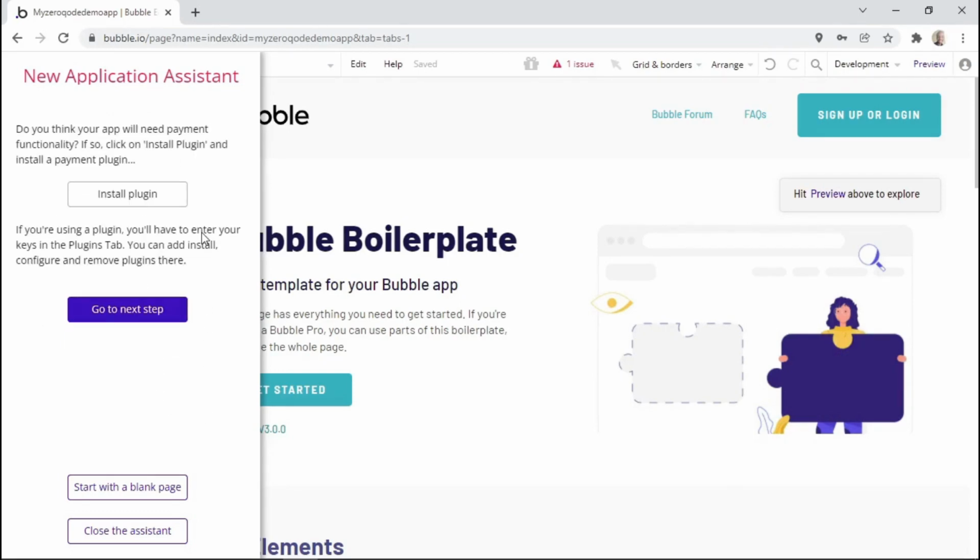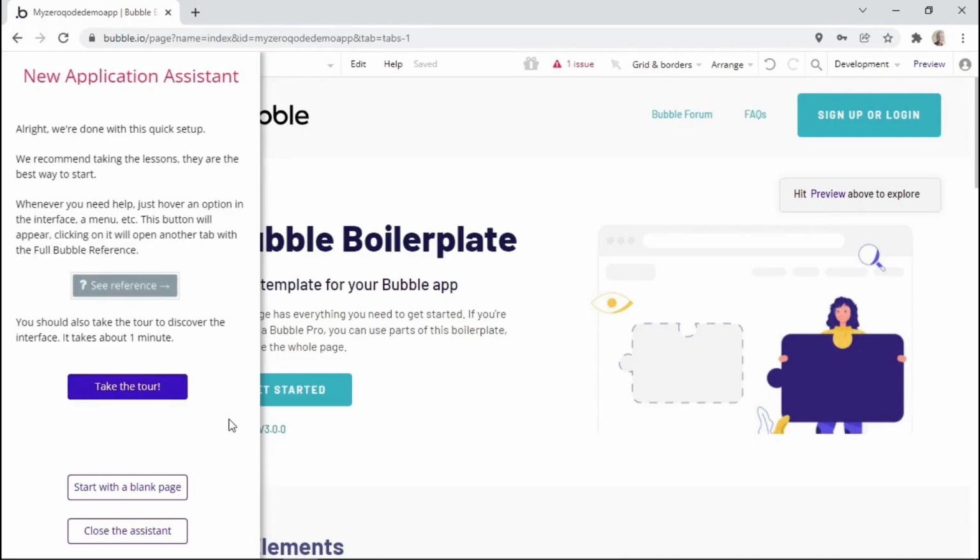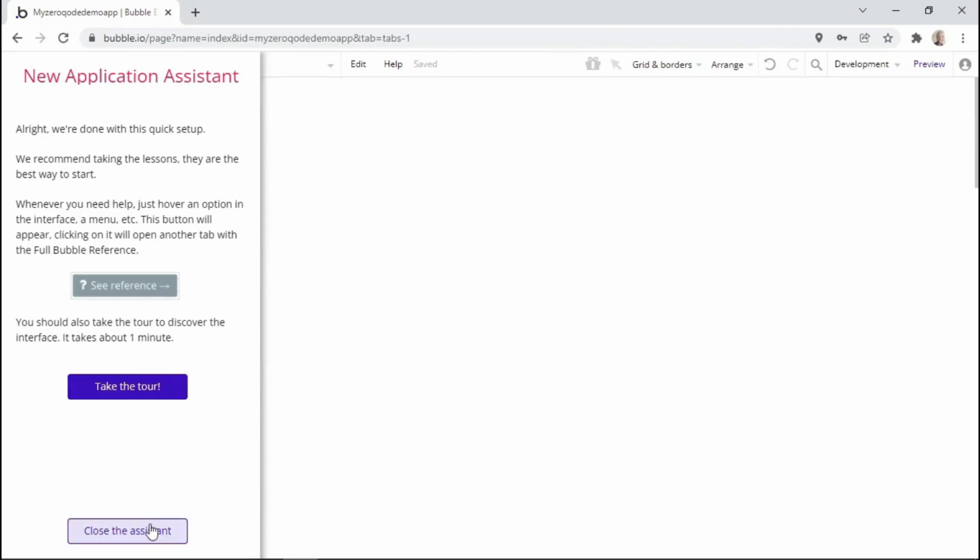And then here, we are asked if our app will need some payment functionality. And if so, we can click on Install Plugin. But for now, we'll just go to the next step. On the next step, we are asked if our app will need to connect to external APIs. If so, we can install the API connector. But for now, we'll go to the last step. And then here, we are given the opportunity to take a tour for the app. But for now, we can start with a blank page since I'll give an overview of the dashboard. And then I'll select Close the Assistant.